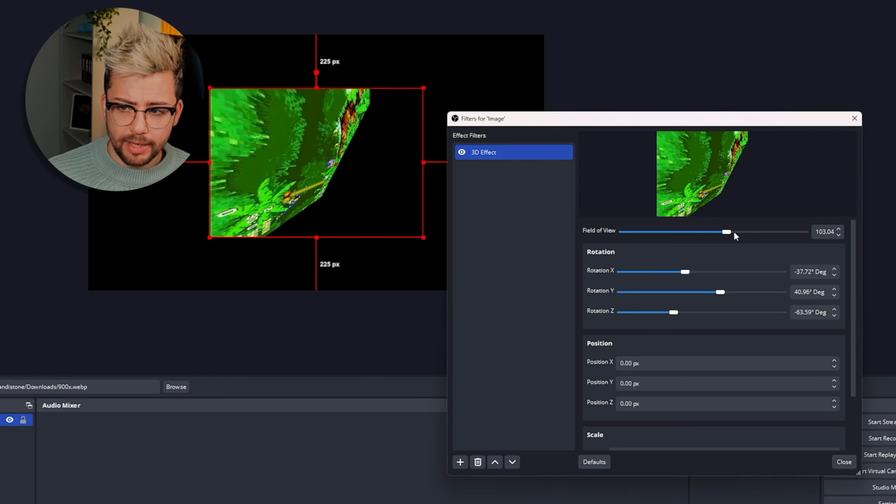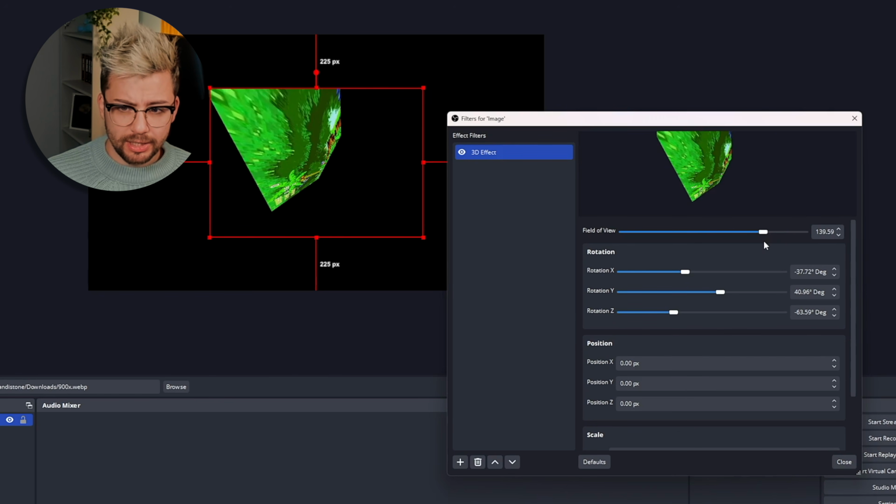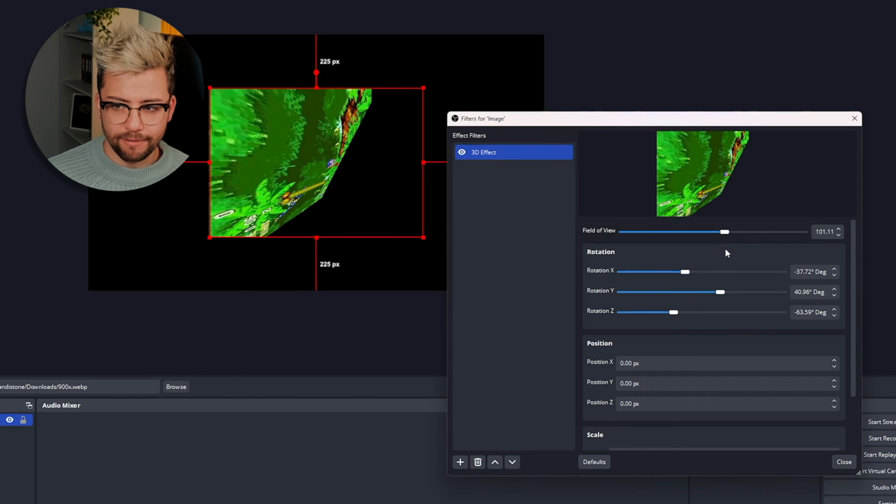So you can see it's going out of the edge here. I can increase the field of view if I wanted to, so you can get some really weird and wonderful effects depending on what you want to use this for. So you can have your webcam to one side maybe and put it in 3D space to give your stream a little bit more depth.